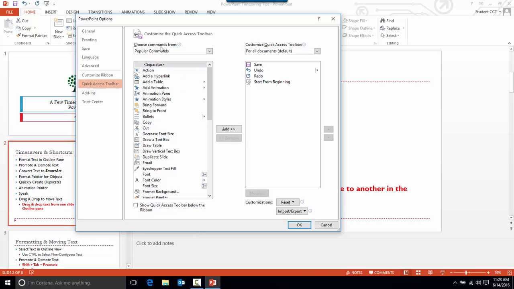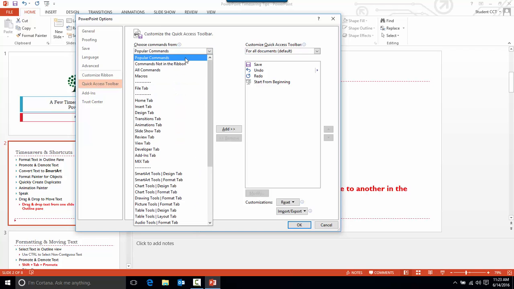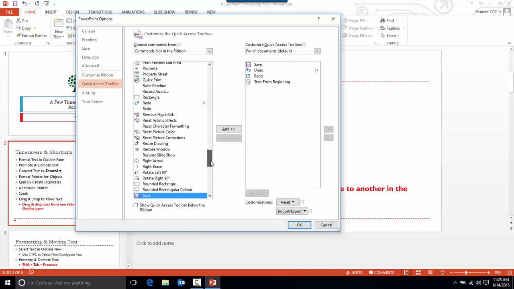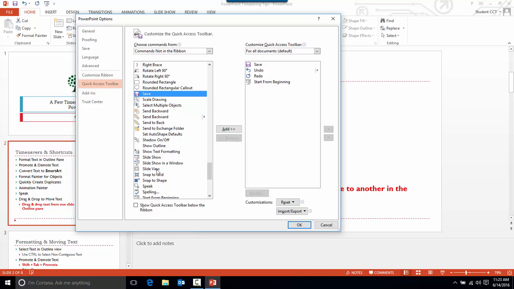Now I want to locate my commands from this list, but I want to shorten my options by choosing Commands Not in the Ribbon. And then I'll click within this list, and a quick way to jump down to the S's, because we want Speak, is I can press S on my keyboard. And then go on down to choose Speak. I'll click the Add button to add that to my Quick Access toolbar here, and click OK.